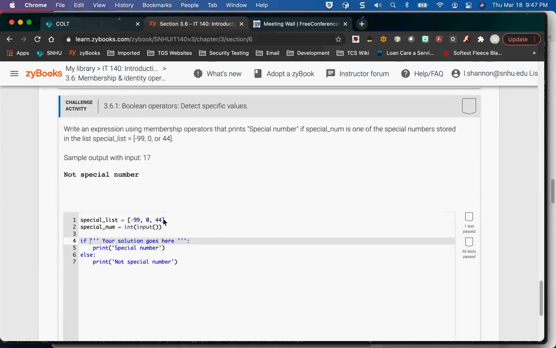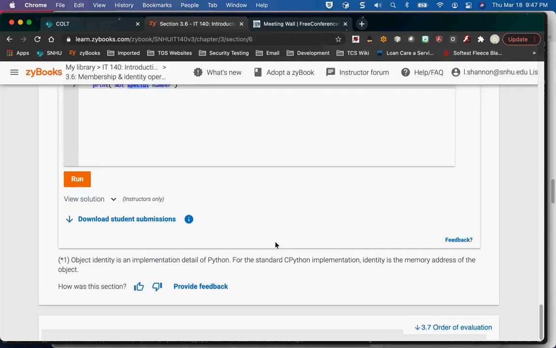Now for this challenge activity, it's write an expression using membership operators that prints special number if it's in the list. So the only thing you have to deal with here is using that in operator. So it would be if num in special list, then you do this or you don't.